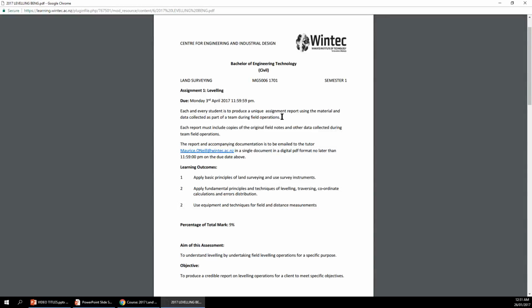Okay, the learning outcomes. These are the 3 learning outcomes for the course, and they apply at different levels in all of our things. Apply basic principles of land surveying and use survey instruments. Apply fundamental principles and techniques of levelling, in this case traversing, coordinate calculations and error distribution. And 2, that should be 3, again we might have to fix that: use equipment and techniques for field and distance measurements.